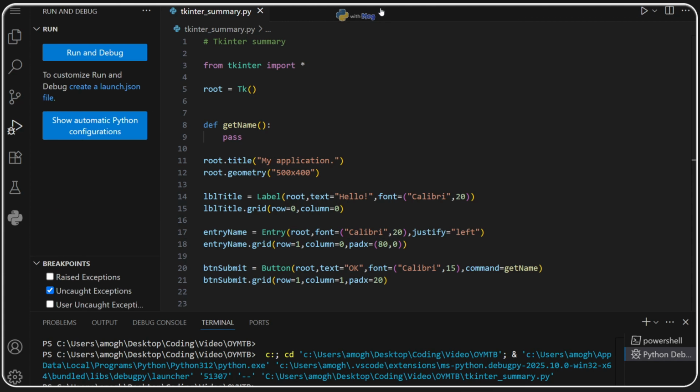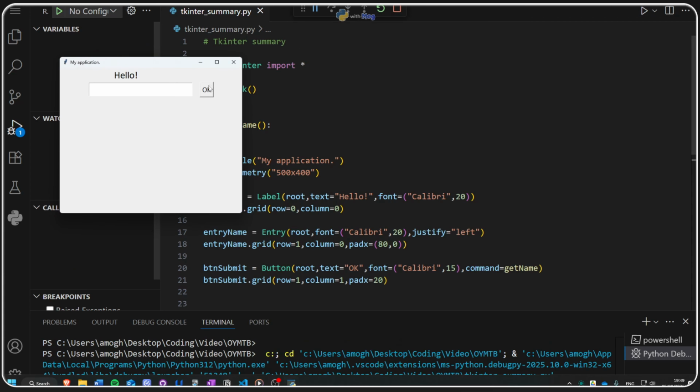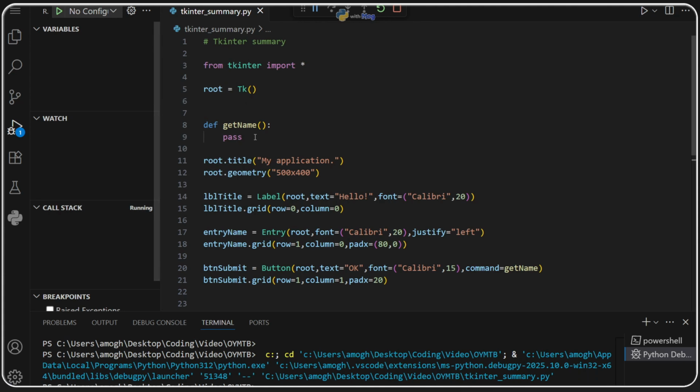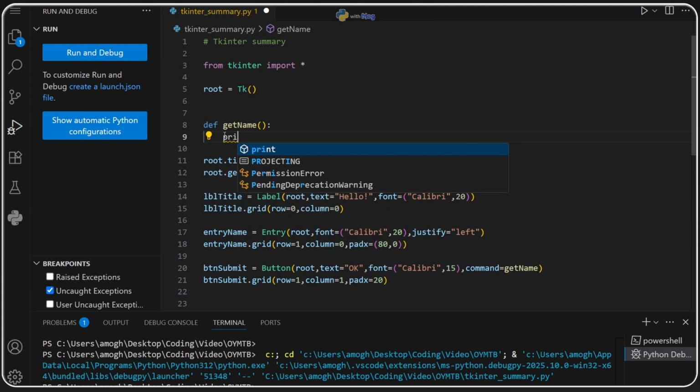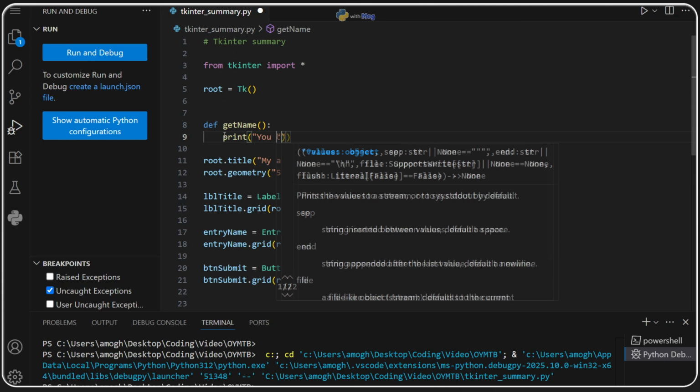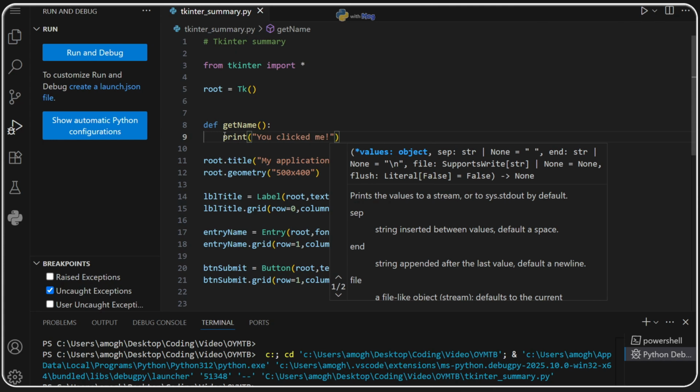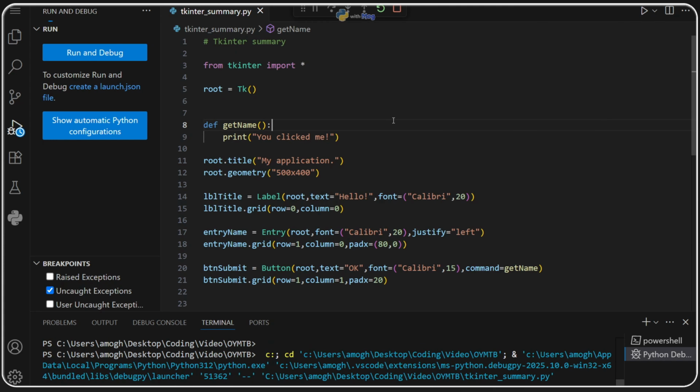Let's give it a try now. As we click it, nothing really happens, but we have assigned the command, and no errors have been found. Let's just try something now. Say, okay, let's see if it works.